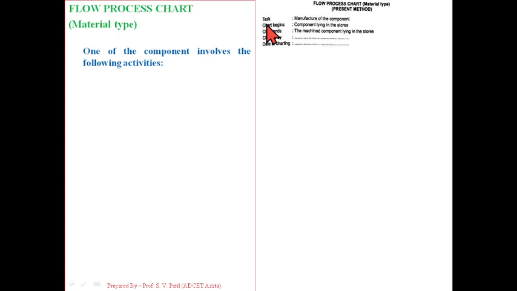Initially we are supposed to mention the task, that is manufacturing of the component. Then the chart begins, that is component lying in the store. The chart ends with the machined component lying in the store. After that, we write the name of the person who has prepared this chart and the date of charting. So this heading part is supposed to be prepared first.